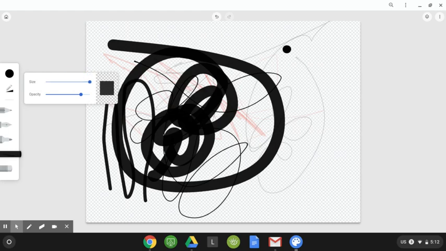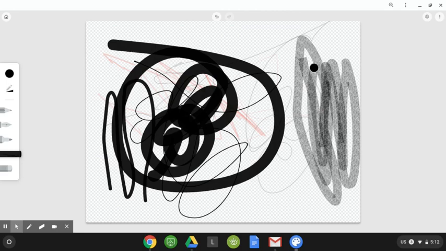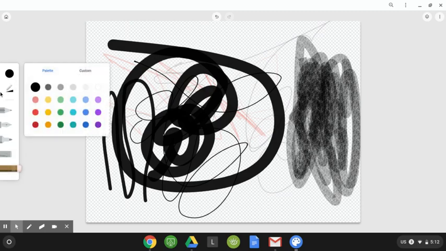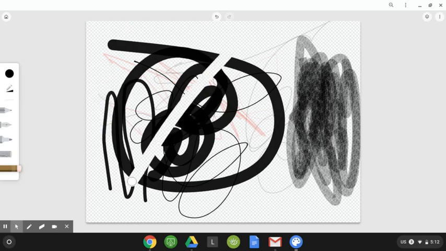And it's going to create kind of a texture like you're using chalk. And even when you layer it like that, you can get lighter spots and darker spots. And then you have your ever important eraser tool. You will definitely need this when you're working on it. So make sure that you utilize this tool.